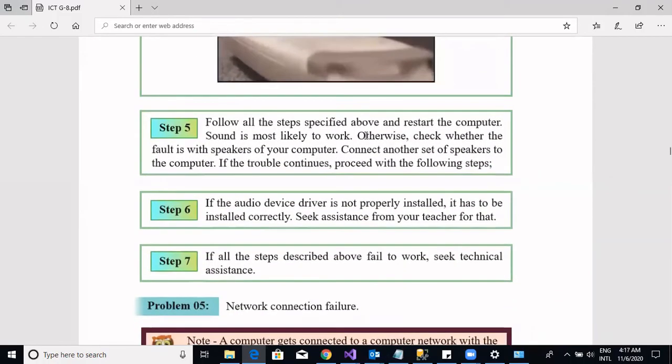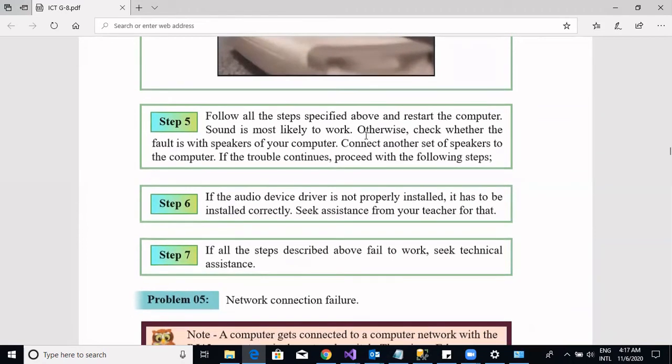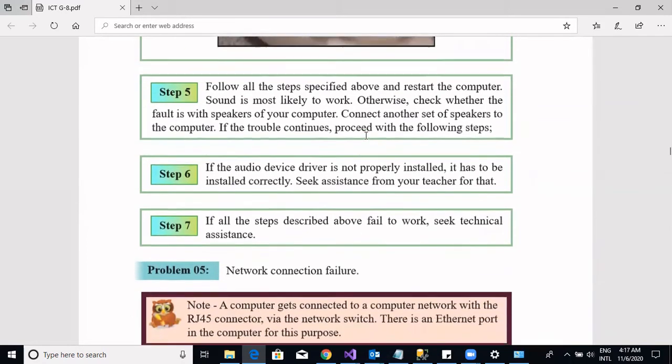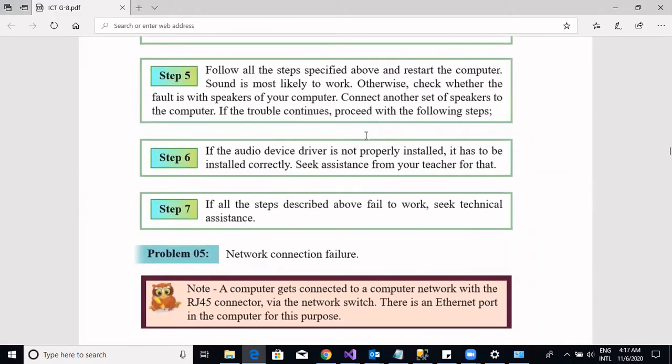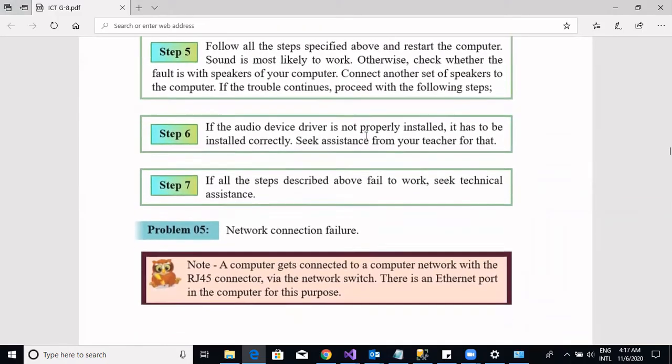If everything is fine, it should work. If not, you can check with different sets of speakers as well. Sometimes a speaker can have the problem. If still not working, then you can check whether the audio device driver is installed or not. Right, drivers, sometimes missing drivers. Due to that, some of these devices like printers also won't work if you don't do device driver installation sometimes.